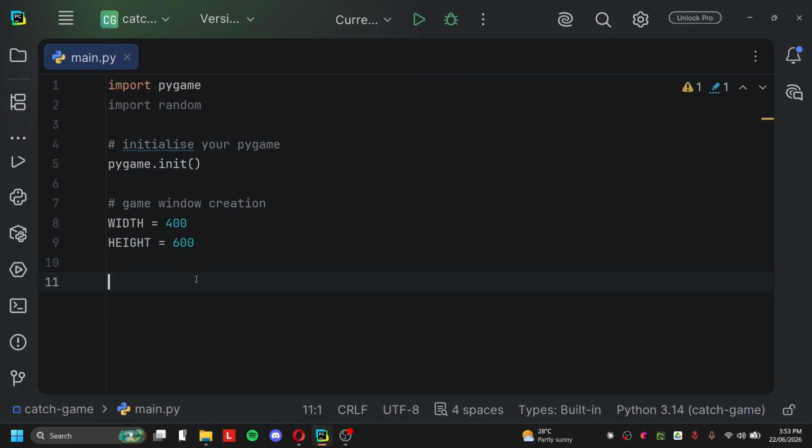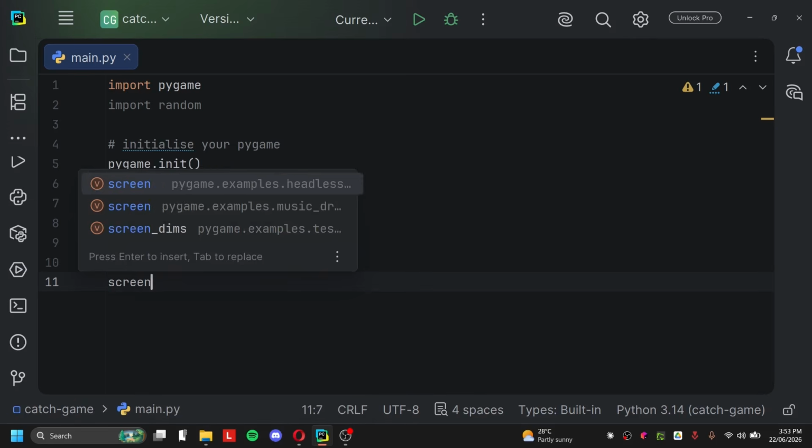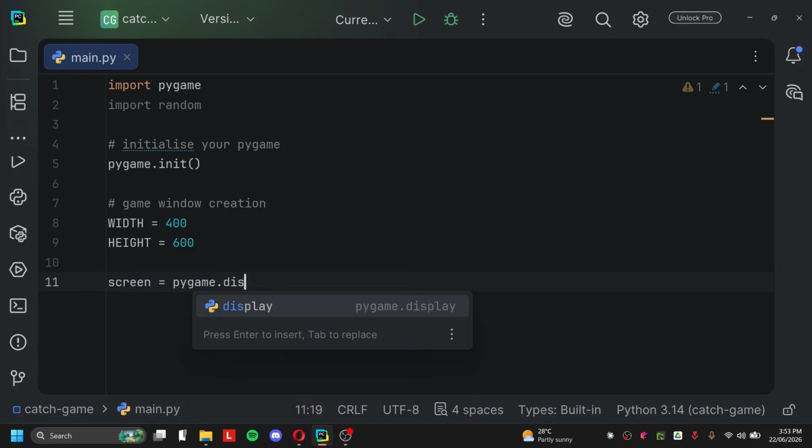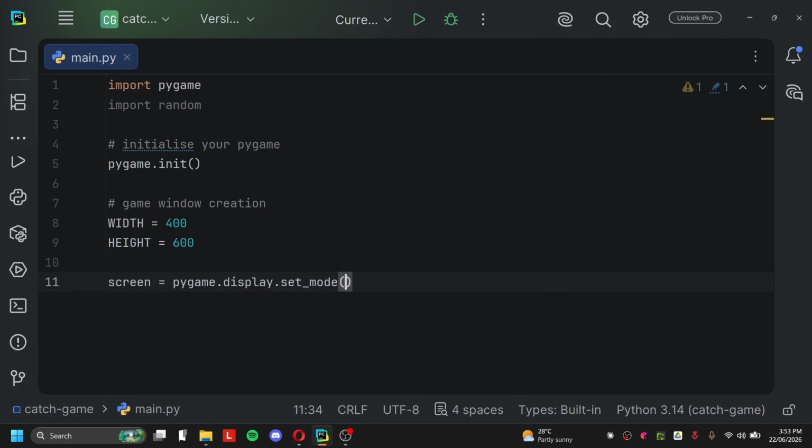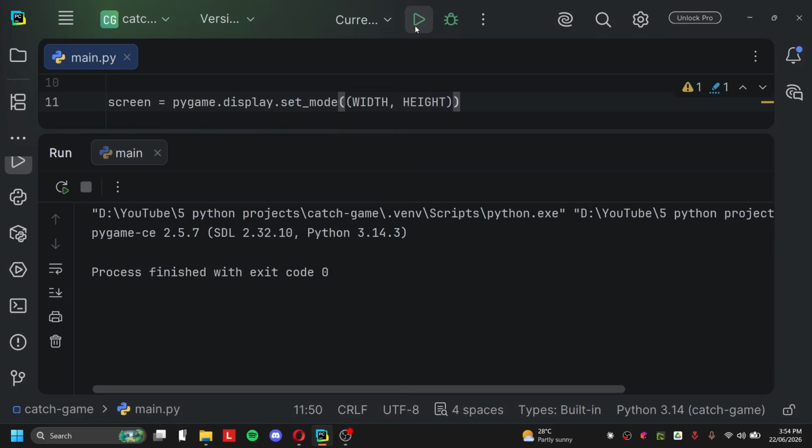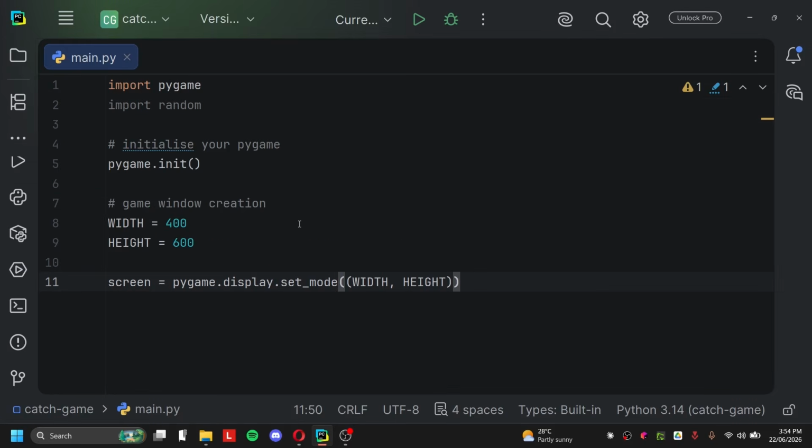Now we'll finally create the screen. To create the screen, simply screen equals pygame.display.set_mode, and we're going to give in a tuple of our width and our height. So this will create a Pygame screen. Now we can start this application. When we start the application, you'll see the screen flash for a very brief moment and then exit right away. That's because we don't have our game loop yet. So we'll be creating that as well.